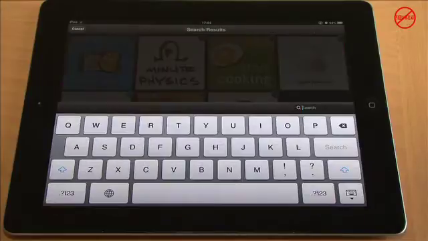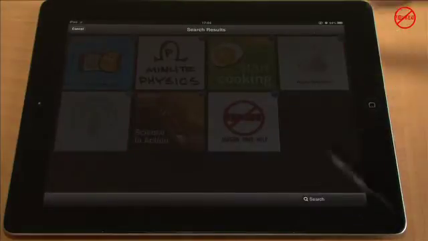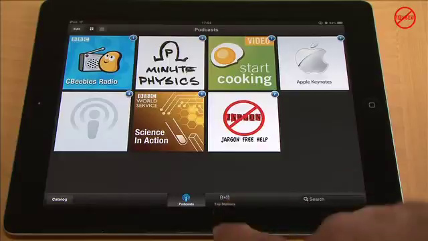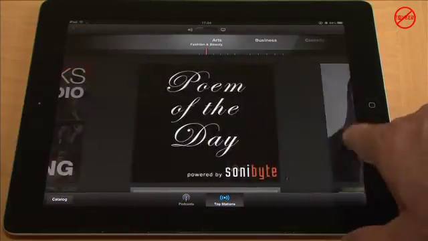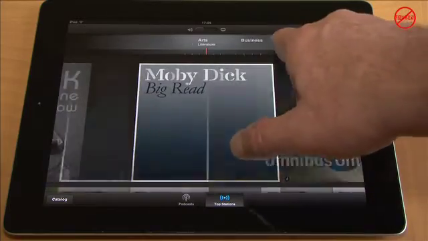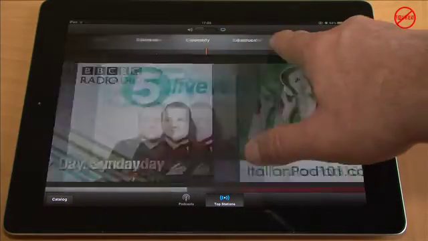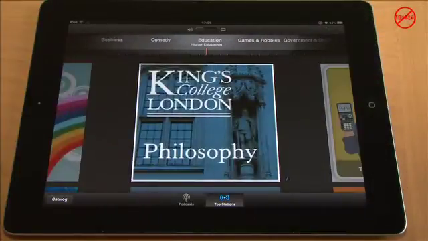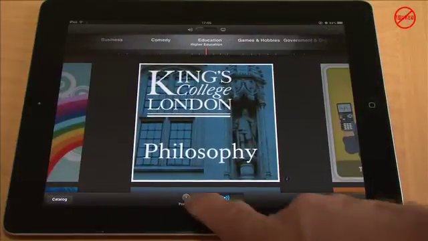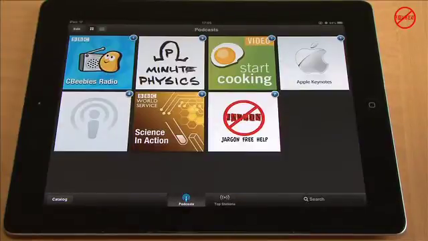A keyboard will come up, so I can actually look for podcasts if I've got a lot of them. I can also look at top stations, so if I tap there, TED Talks comes up and you can see there are more along here, and actually it's got categories at the top. So if I wanted to look in comedy, I could then scroll through and see some of the top ones there. To go back to my podcast, I just tap here.